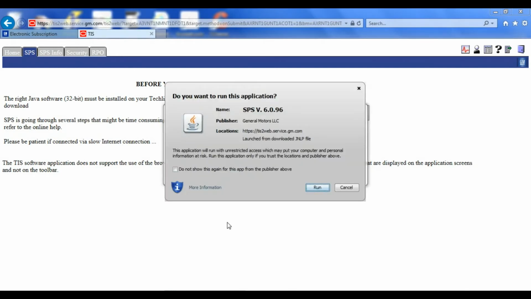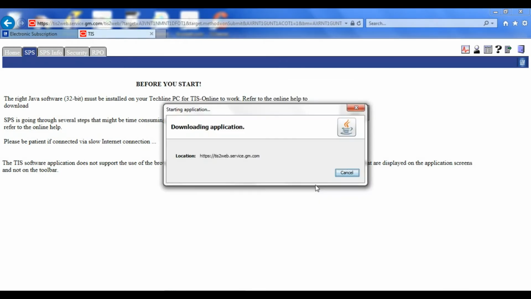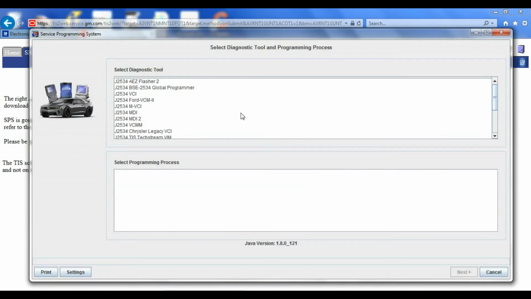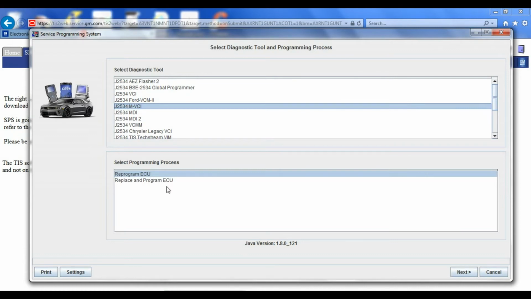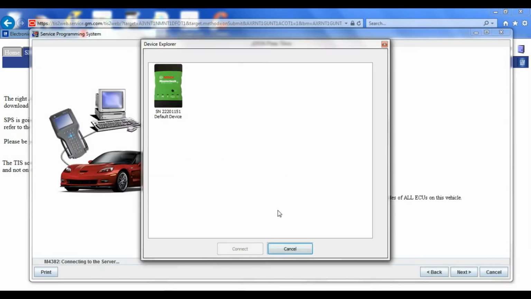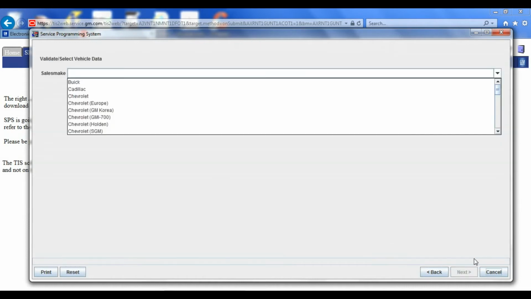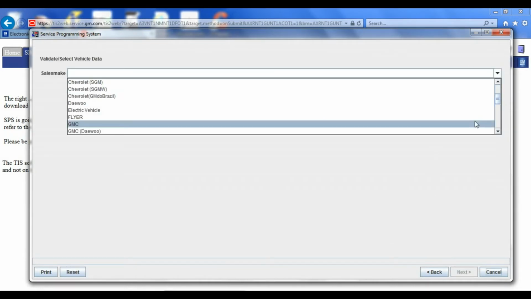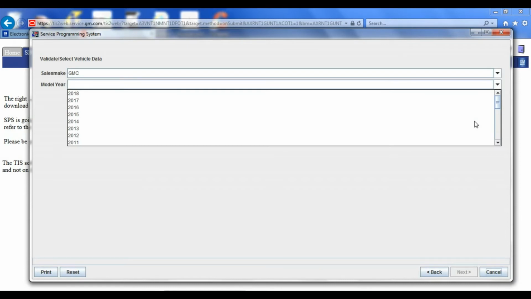Do not update your Java. It won't work. So use the older version of Java. I believe I'm using 8.151 for this process. So we're going to choose our interface. Going to hit next. And then sometimes it comes up with a box and wants you to confirm the device. And then we have to ID our vehicle. It's a 2008 GMC Acadia.